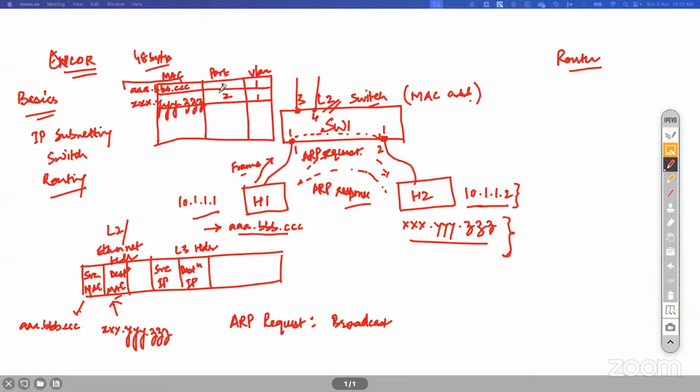It has the VLAN and the port number. This MAC entry has a default timer of 5 minutes. If there is no communication for 5 minutes, the entry will automatically get flushed from this MAC table. Next time it will have to relearn that MAC address through communication.